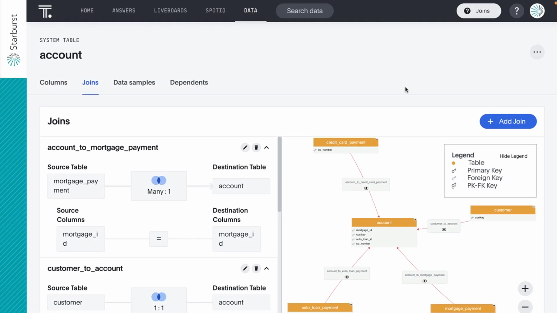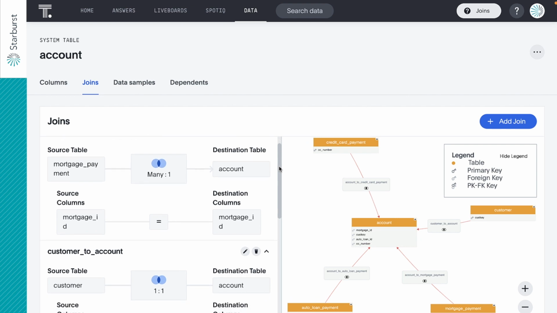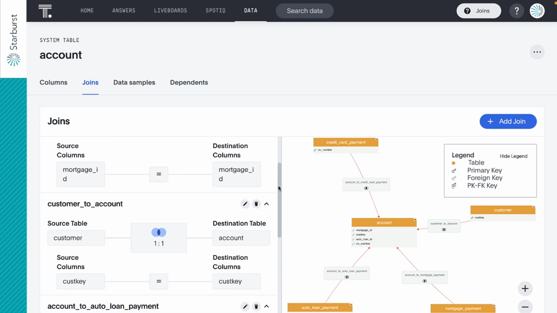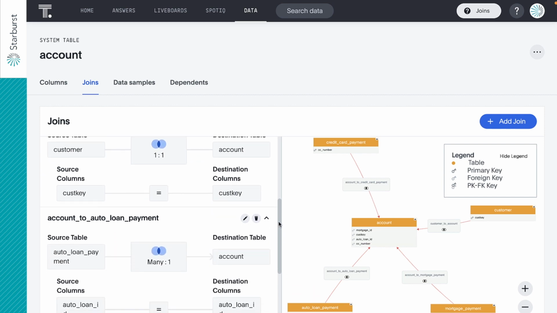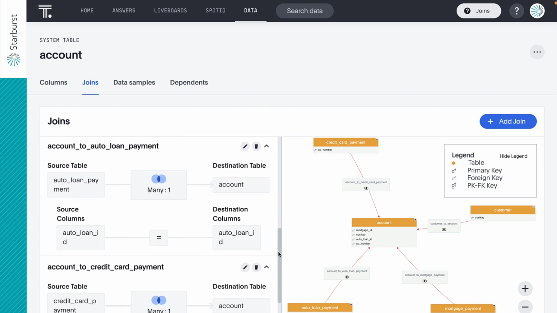Next, we'll join our tables in ThoughtSpot. Here, we've joined our account table from BigQuery with all our payment tables in Hive. And we've also joined our account table to our customer table in PostgreSQL. We'll see how powerful this is in just a few seconds.